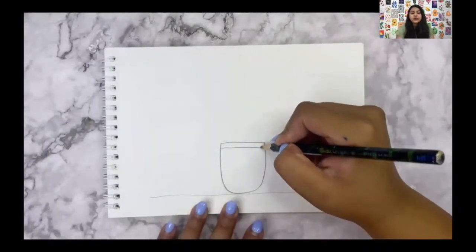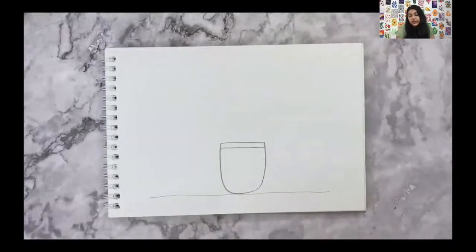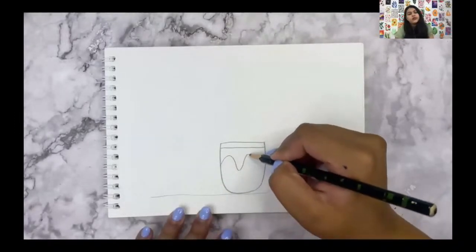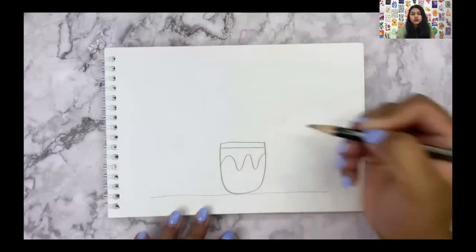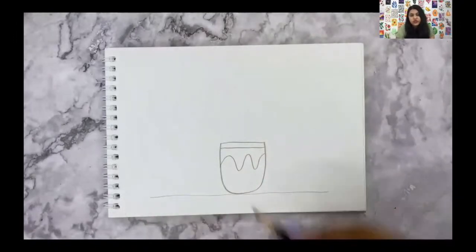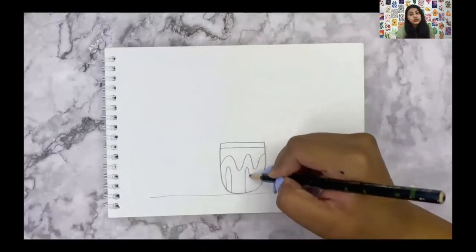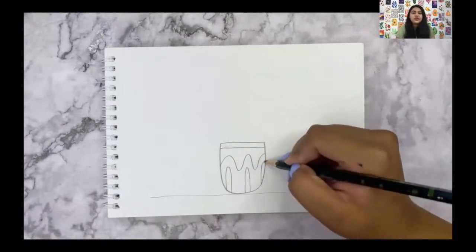You can see I'm doing a sleeping line, and then I'm going to do a simple curve, and then a bunch of other curves. Now this is optional. I just did whatever design I wanted to do. If you don't want to do a design, that's also completely all right.